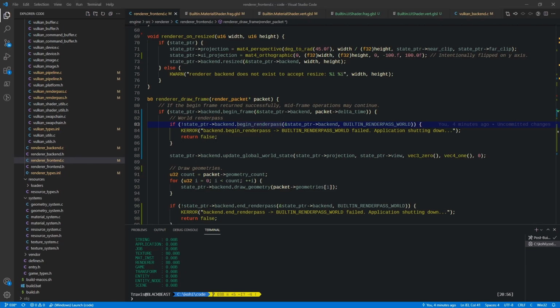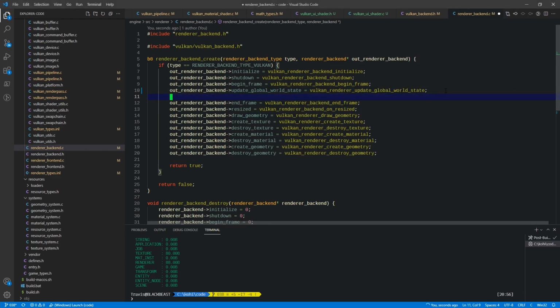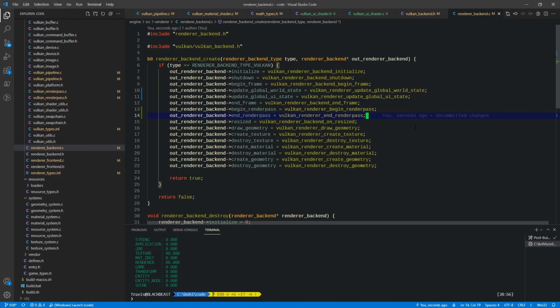So we need to go to renderer backend.c. That would be this guy. And we need to add 3 things. So we've done our update world state. We need to do our update UI state. And then we also need to add below end frame our begin render pass and end render pass, right? And hook those up to the appropriate functions.